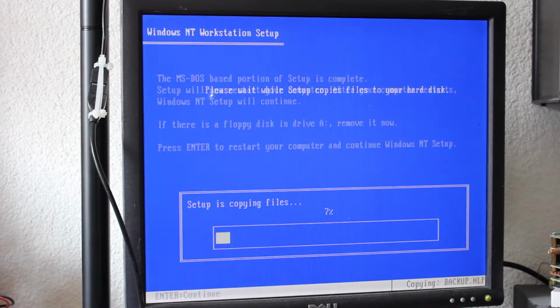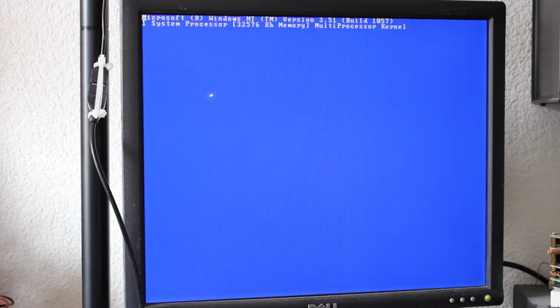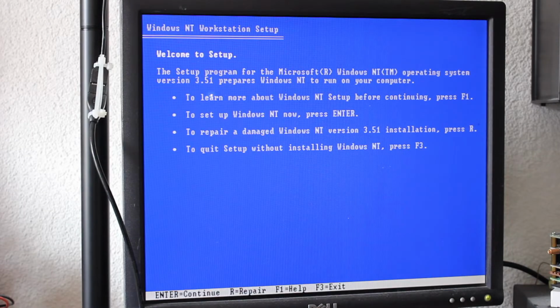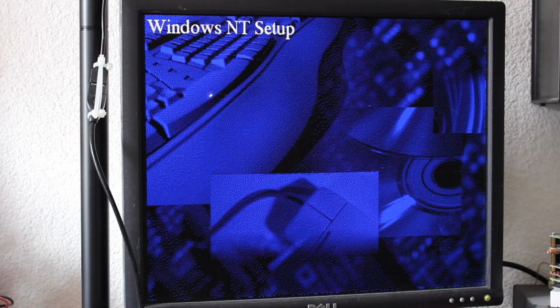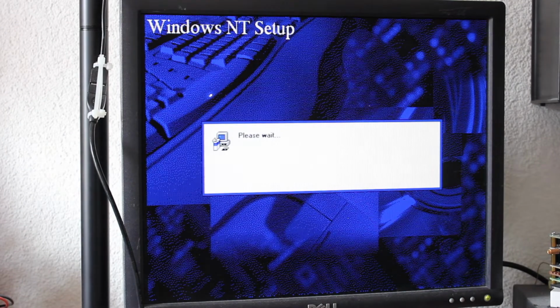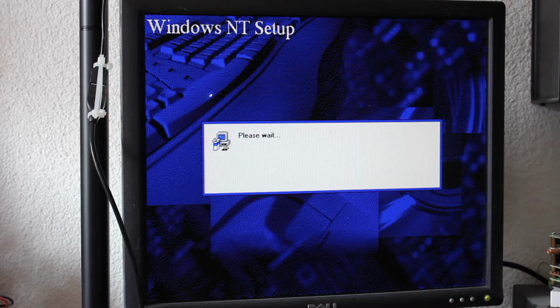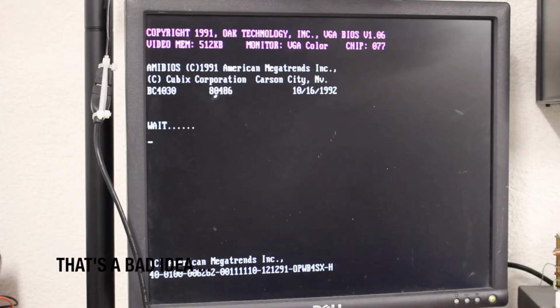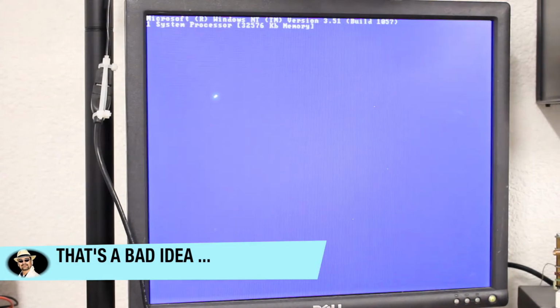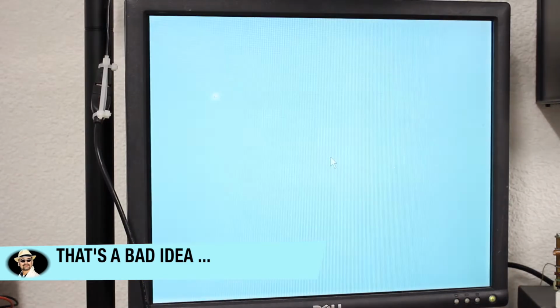So here we see the initial preparation routine, which will eventually perform a reboot before it comes up in the actual NT-driven setup. This one again will perform some file copying actions, so we get to see yet another progress bar before we finally hit the graphical UI, not without going through yet another reboot, of course. And this is where the madness began, as I forgot to connect the mouse. So I did a reset, reconnected the mouse, only to find this message on the next reboot.